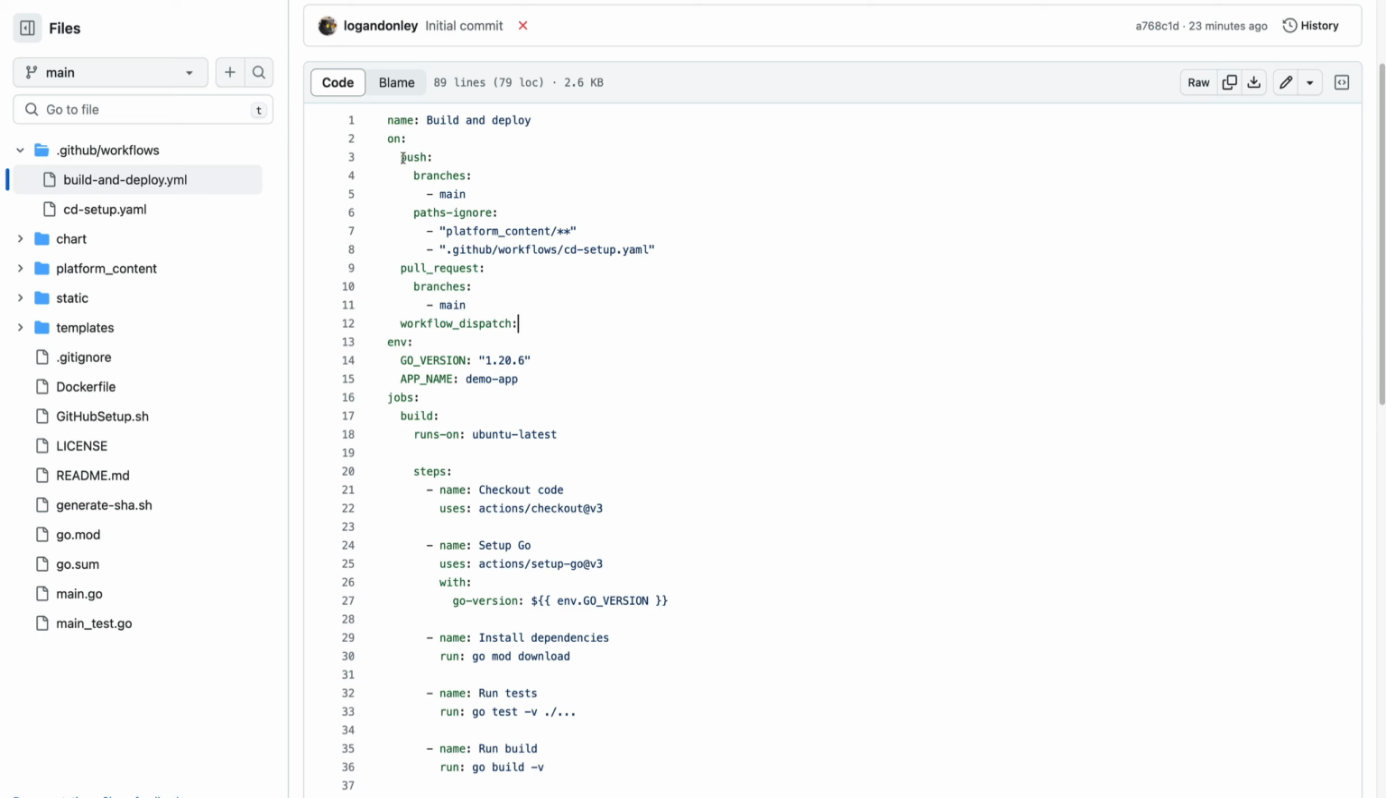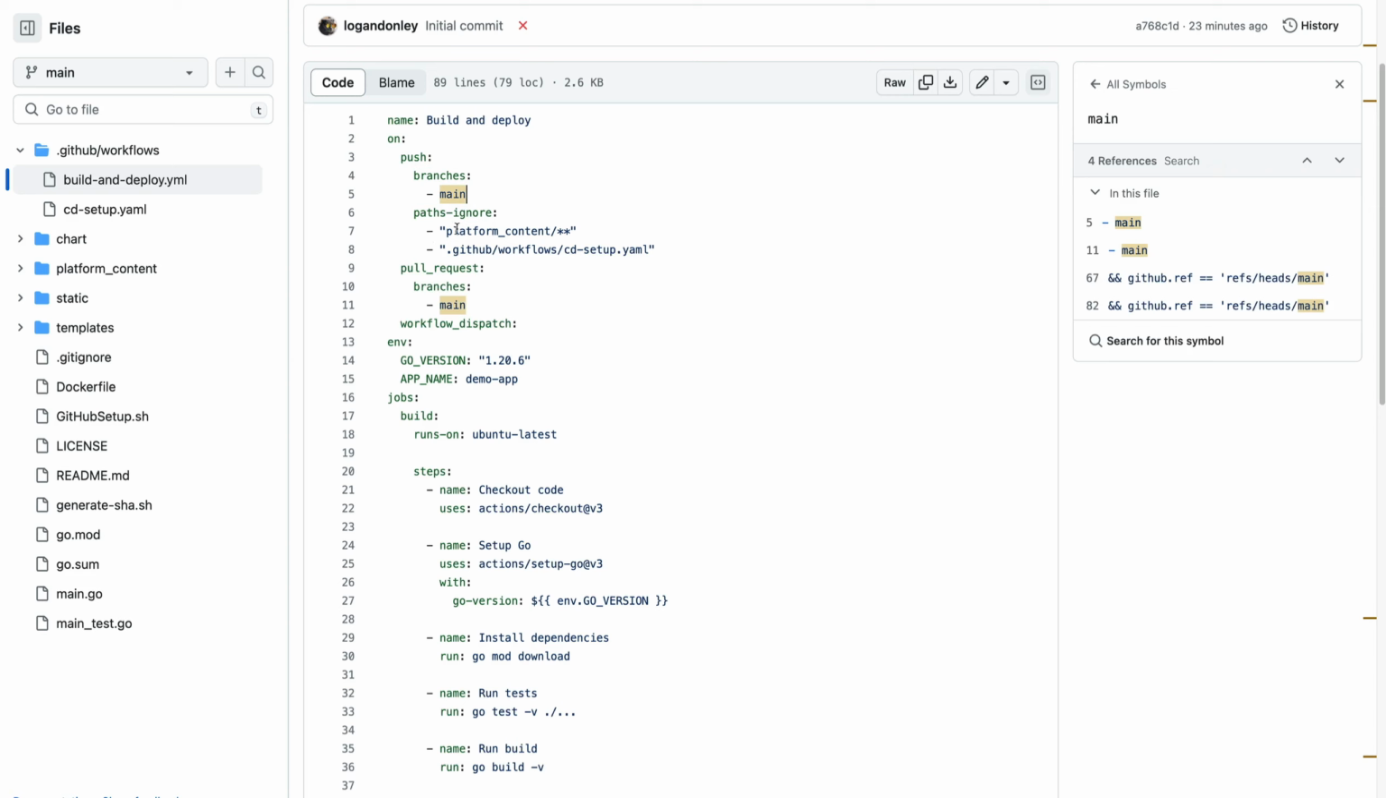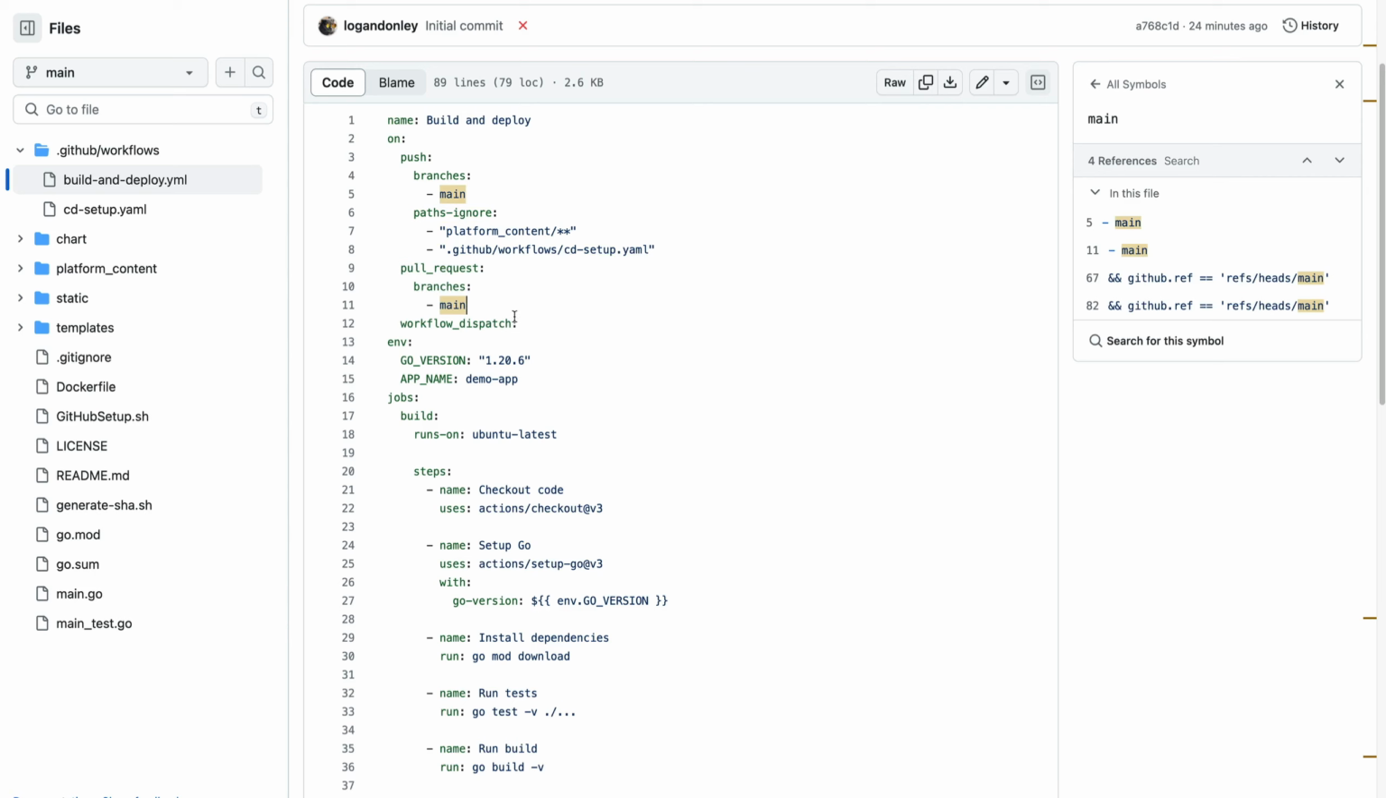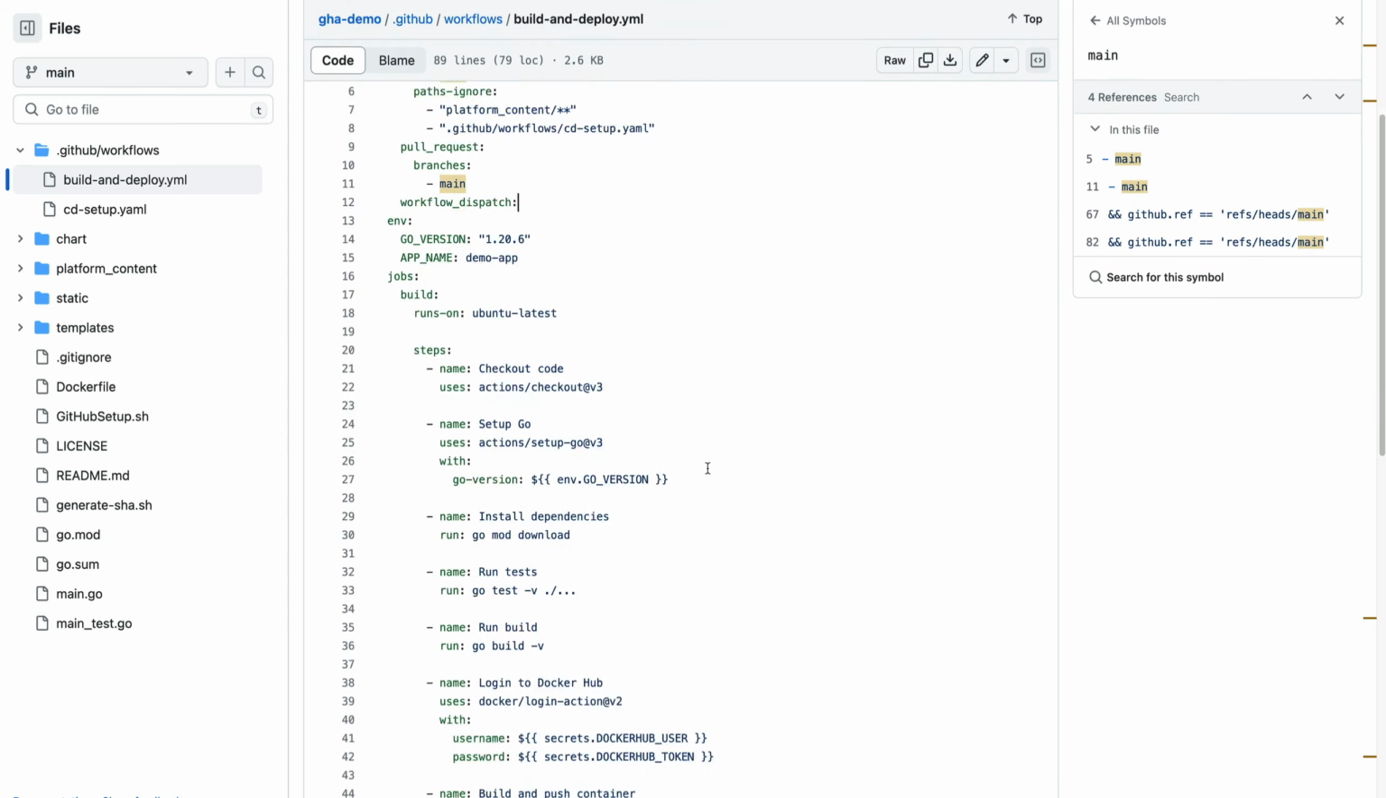So we've got on push, we only care about the main branch. And specifically, we want to ignore anything that changes in the platform content because that's just our DSL files. We also have on pull requests. Only pull requests to the main branch, though, will kick off this workflow. And then we have this workflow dispatch, which is just the manual trigger.